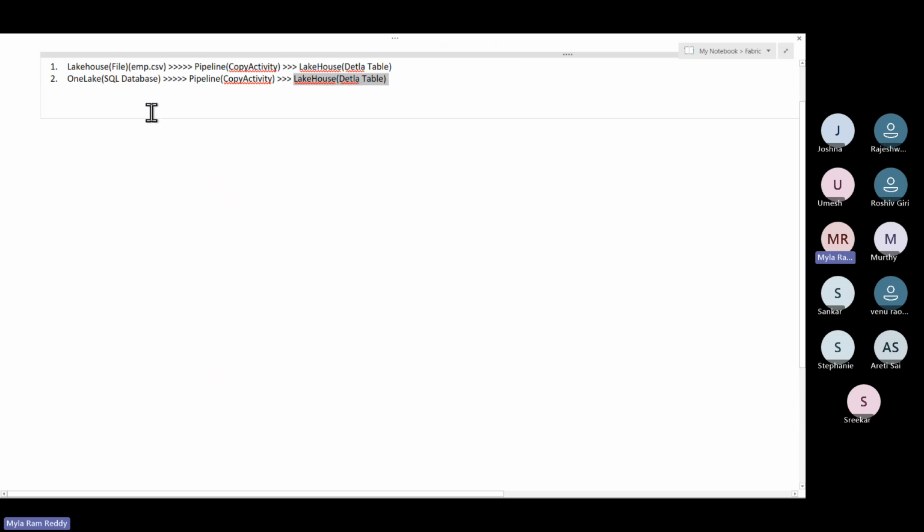Can I do the reverse? The reverse is this: whatever Lakehouse table we have, I want to take as input, and whatever database we have, I want to take as the output. I want to do this activity. Can you please guide me on how to do it? Use the Lakehouse Delta table as input, then use the same pipeline copy activity, then push to the OneLake SQL database. You can do the reverse of this also.